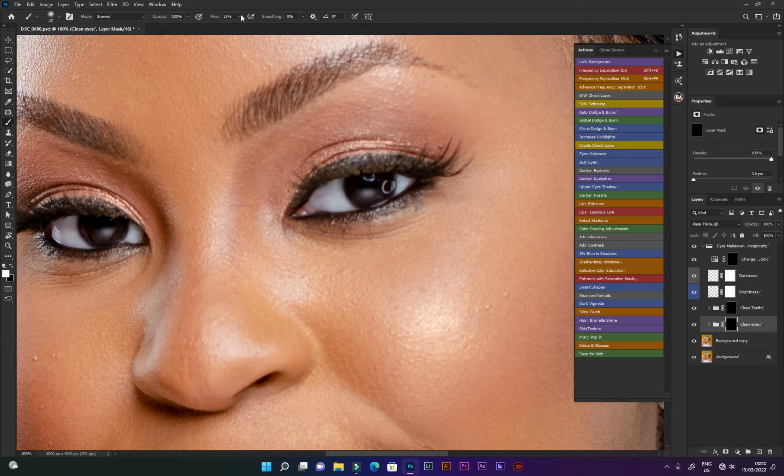Okay, your flow can be like 20, 50, even 100, but remember to reduce opacity when the effect is too much. You don't want to make your image look fake. Okay, yeah, reducing to around 70% is okay. So as you can see, this is before, this is after.